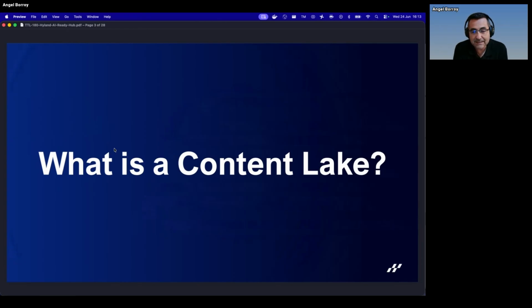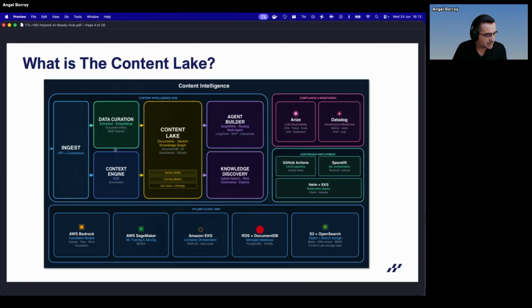So what is a content lake? Internally, this piece of the platform, we name that as content lake. So the content lake is this specific box. This is the content intelligence platform. So you have this SaaS offering that is the CIC, and this specific part is the content intelligence. So inside the content intelligence, we have this content lake. We are going with the details later.